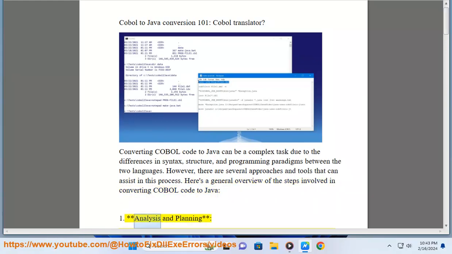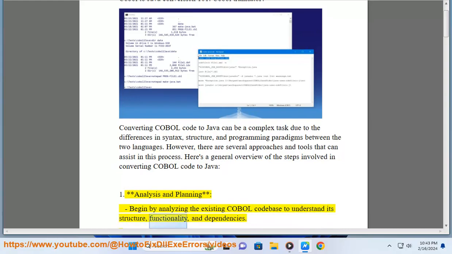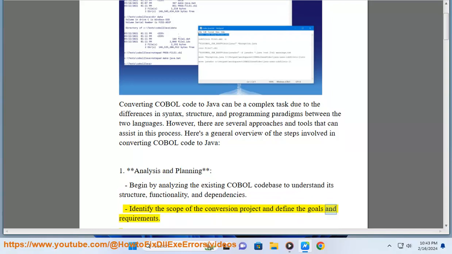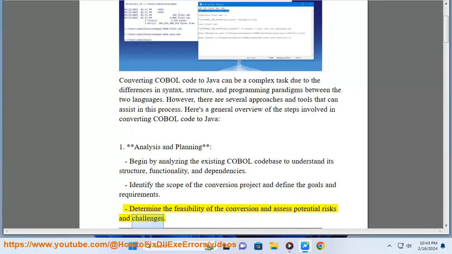1. Analysis and planning. Begin by analyzing the existing COBOL codebase to understand its structure, functionality, and dependencies. Identify the scope of the conversion project and define the goals and requirements. Determine the feasibility of the conversion and assess potential risks and challenges.